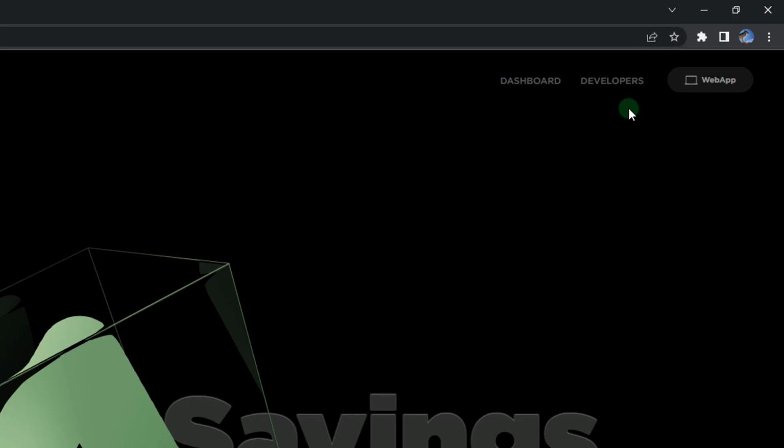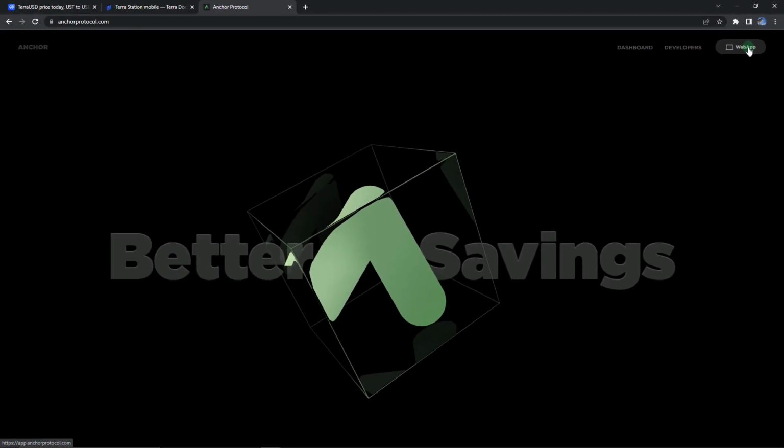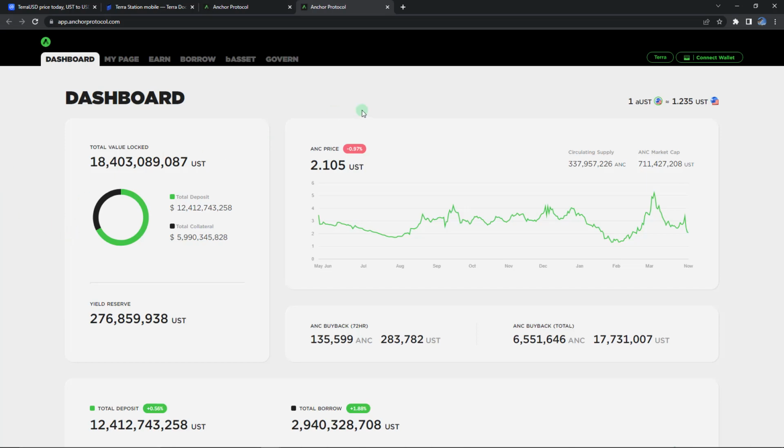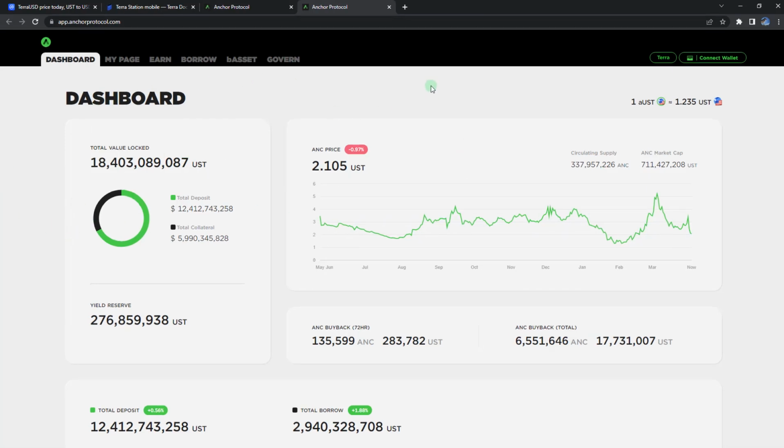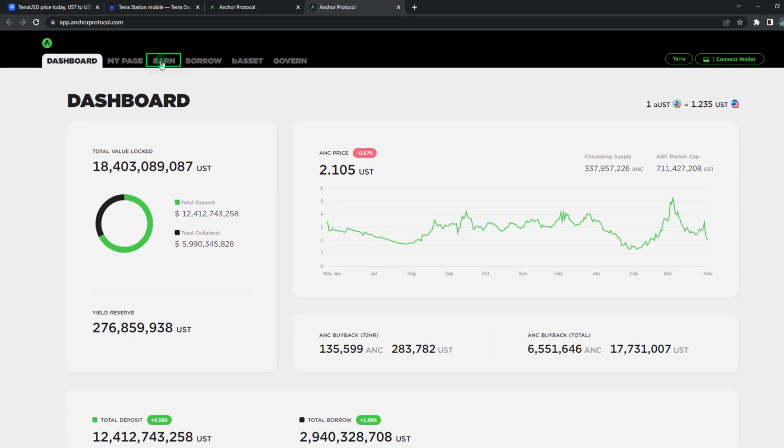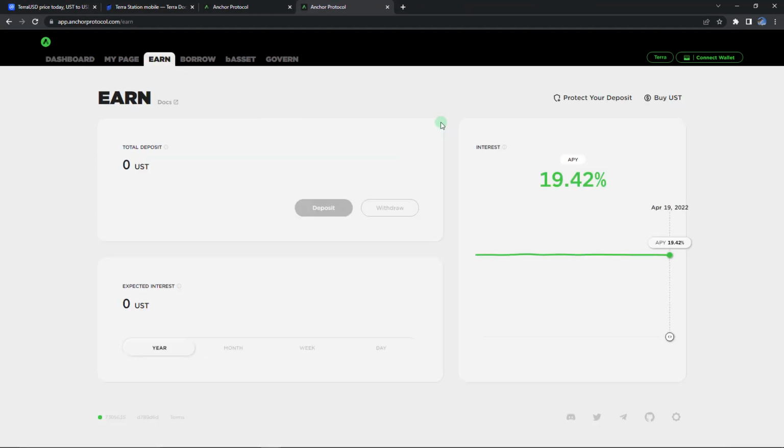And over here, you can see there is one option called Web App. And I'm going to click over here. And right over here, what you can see is basically the dashboard. But what's going to be important for us is this earn page, because our intention is to earn yield at a rate of 19.42 APY, as you can see over here. So right now what you can see is we have a total deposit of 0 USD. So whatever you deposit over here is actually going to get subjected to an earnings rate of 19.42.